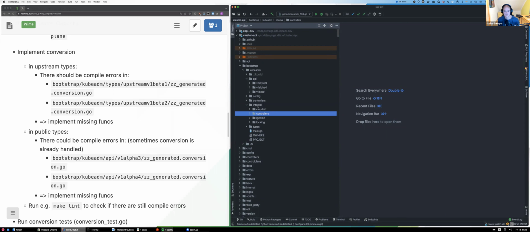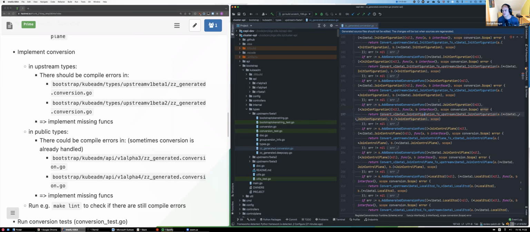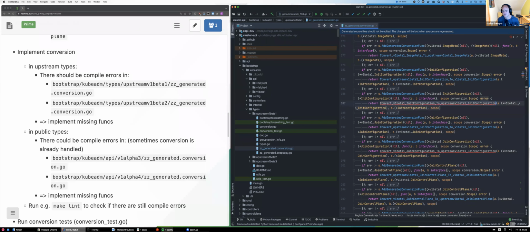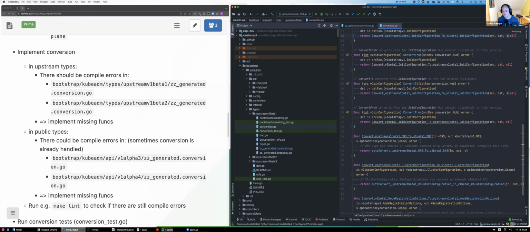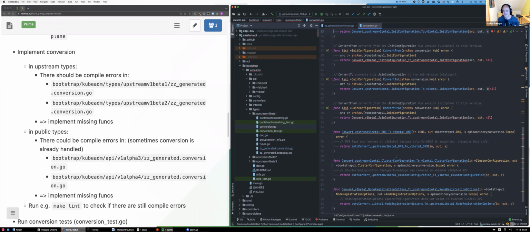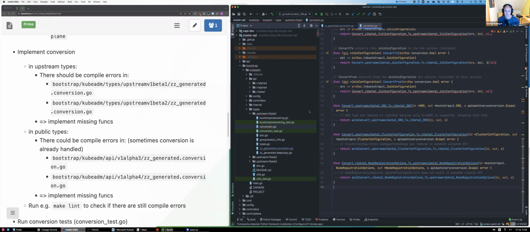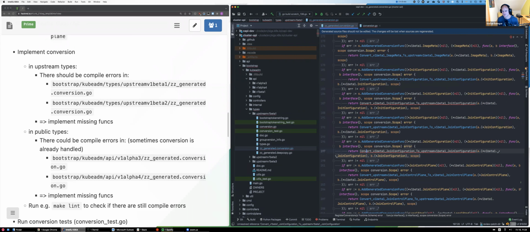I thought it's a good idea to fix those first. So beta 1 generated conversion. What we see here is that it's now calling two functions which don't exist. And that's our job to implement them. We're usually doing that in conversion.go, so please do that the same way. Yeah, so we have to implement that function. Let's see what our name is.